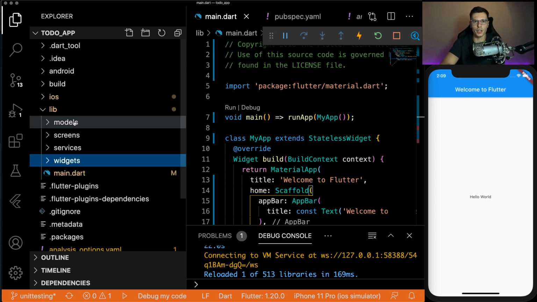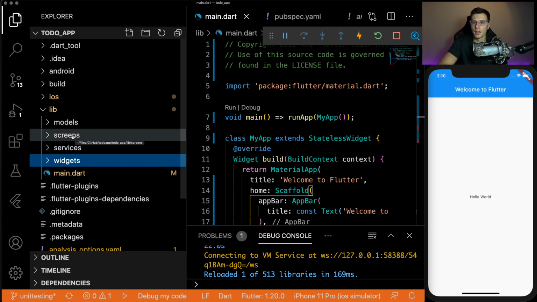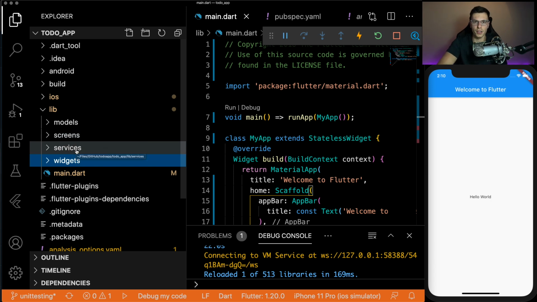So models are like bits of data that go together. For us, we're going to use a to-do model, which will basically consist of data that is included within every to-do. Then we have screens. We're going to have the login screen and the home screen. Services, we're going to have 2 services, authentication and the database service. And then we have global widgets. We're only going to have one in there called a to-do card, which basically will make all our to-dos look the same.